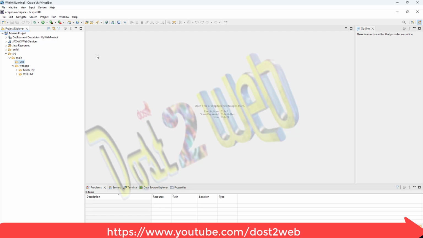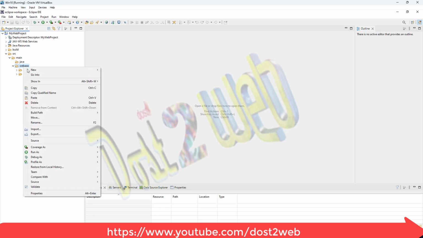So the first step, I'm going to create an HTML file. Make sure that you are on webapp, right click. My machine might be a little slow. And you have to click the HTML file. You can see here I have the option, right click on webapp, new HTML file.